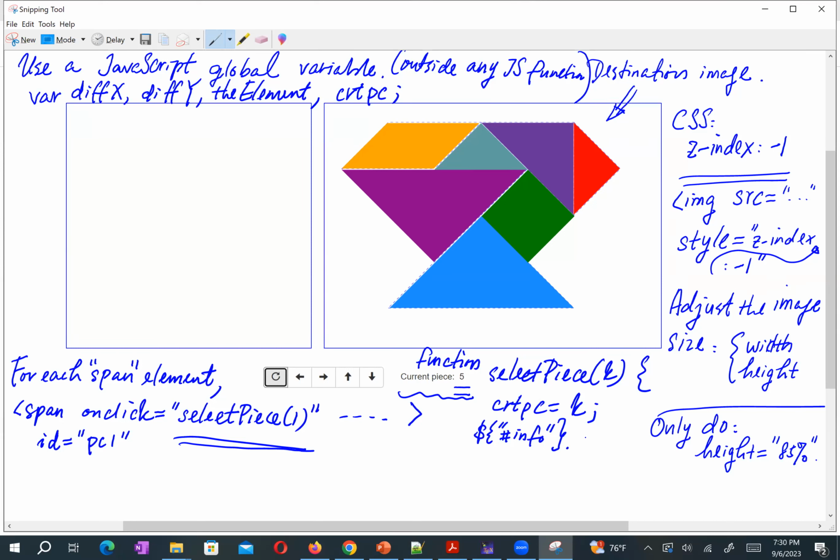So here I use one function called the text function, because I want to put a text there. Text parenthesis, CRT PC.